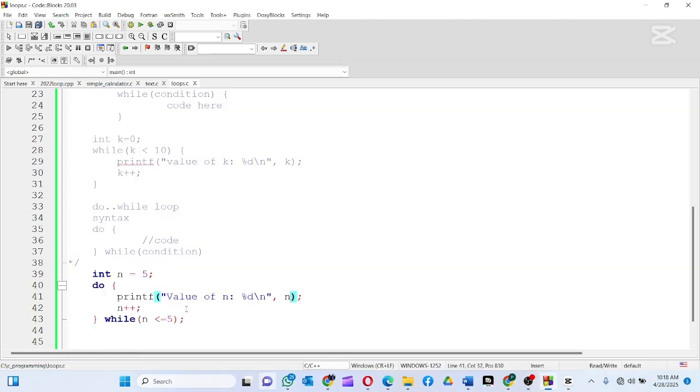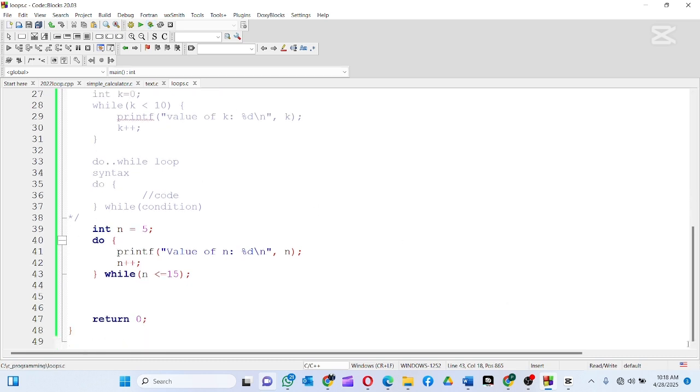But now if I had something bigger, like less than or equals to 15, then it will run up till when it gets to 15. That is when it's going to stop running, right? So basically this is how we use the for loop, the while loop, and the do while loop.